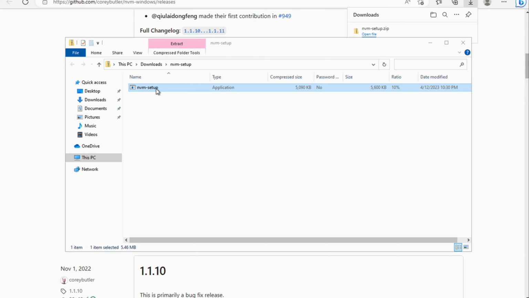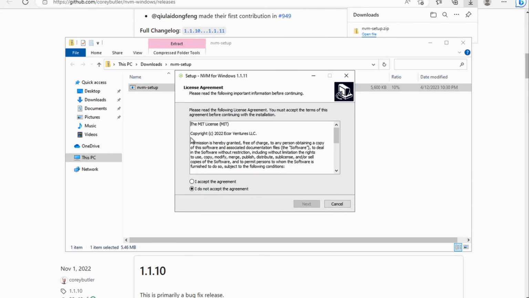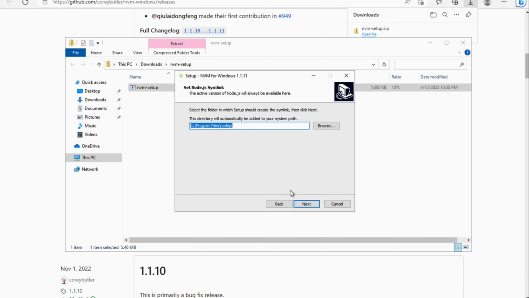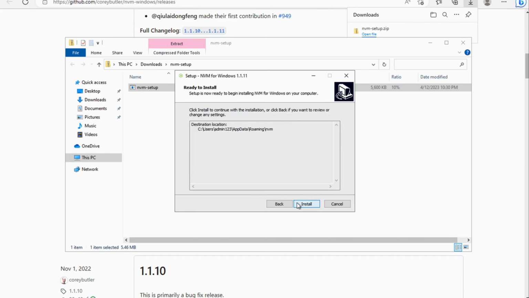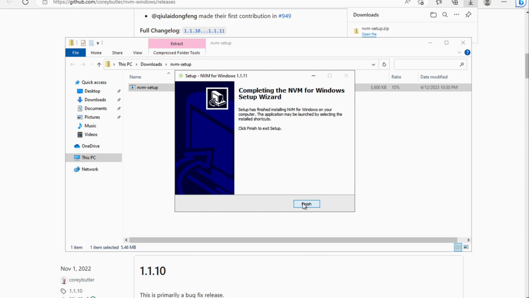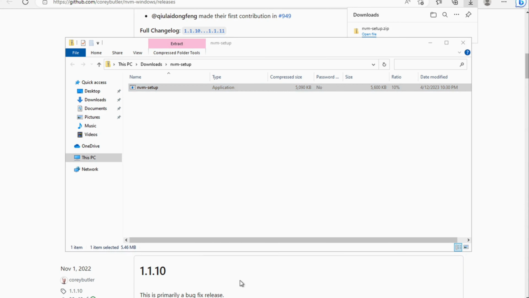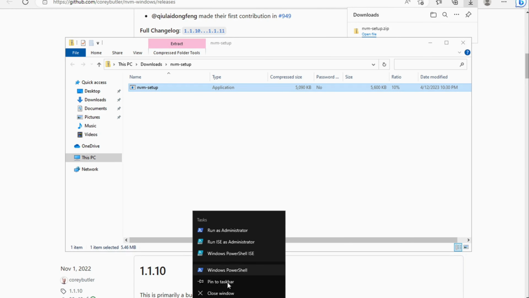And once you double click on this, it will open the install wizard like this, and you can just accept the agreement and go to next, and then you can give locations where to install Node.js and where to install NVM and all that stuff, and let's hit that finish button, and now you have NVM installed on your Windows machine.